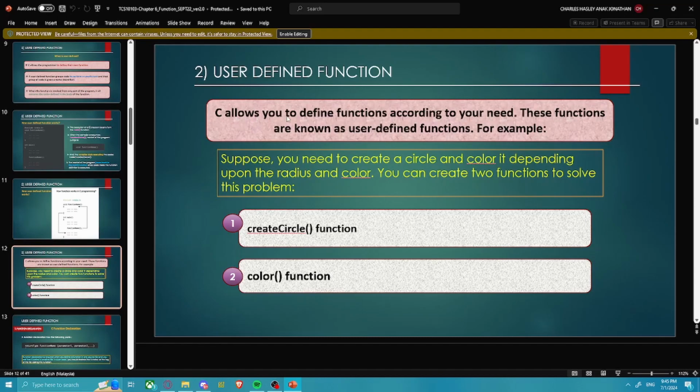So C allows you to define functions according to your need, and these functions are known as user defined functions. For example, suppose you need to create a circle and color it depending upon the radius and color. You can create two functions to solve this problem, which are the create circle function and the color function.